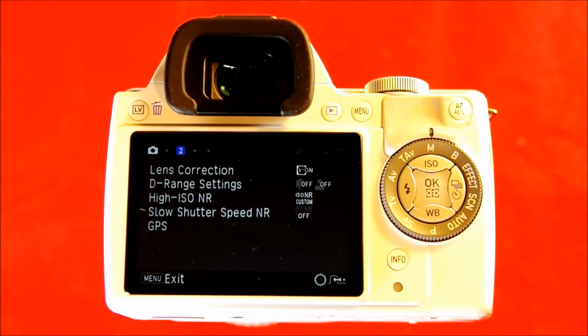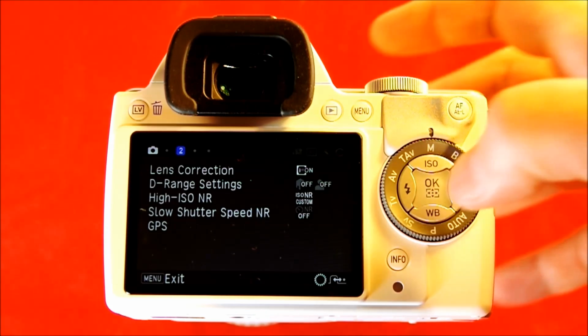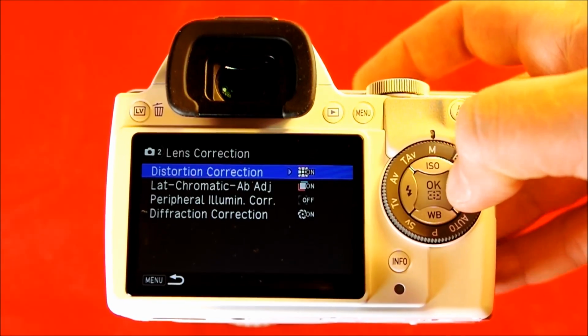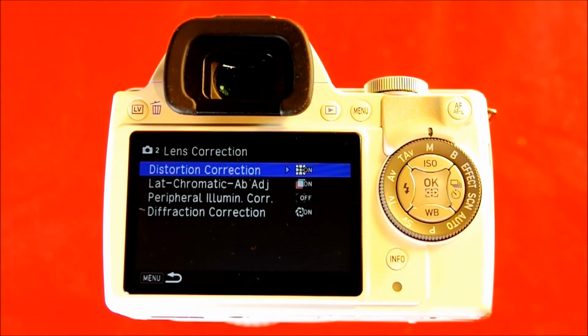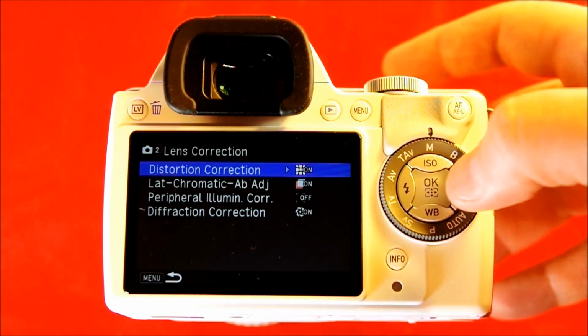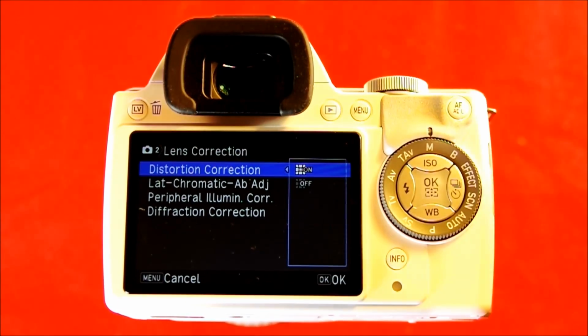This is record menu number 2. This menu begins with lens correction, and you can turn lens correction on or off. And you can turn on each individual parameter from the lens correction. For instance, you can turn on distortion correction or turn it off. Distortion correction corrects for the amount of distortion that lenses have based on the type of lens.